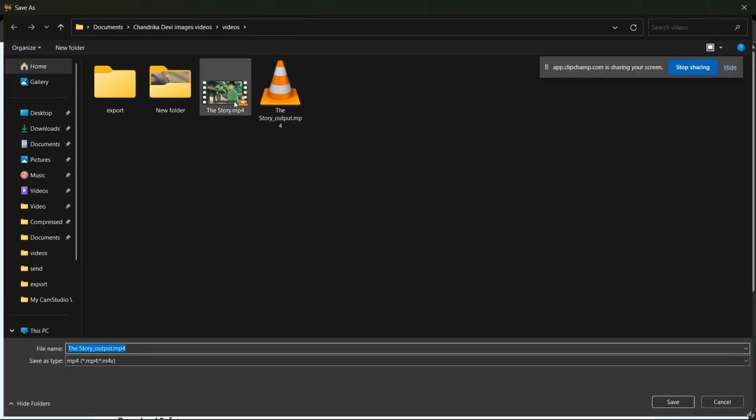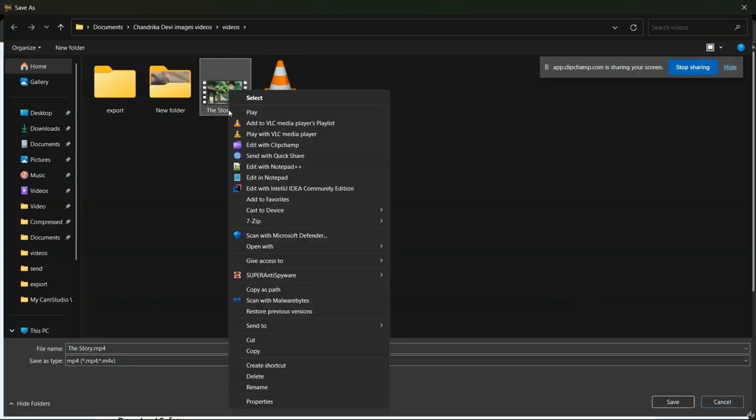Here it is. Now you can see the input file size was 12.8 and output file size is 5.51. So we can see the output file size is less than half of that input file. So this is really cool. And now I'll play the file and I'll show you the quality.